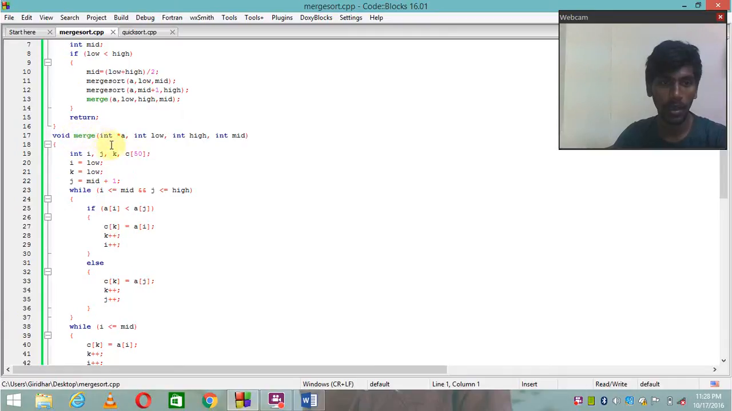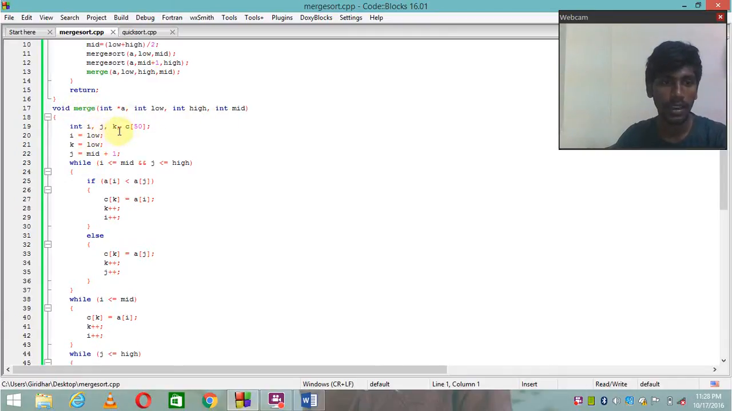Then I am giving int star a, int low, int high, int mid. Then int i, j, k, c of 50. Here i is equal to low, k is equal to low, I am taking initialization, and j is equal to mid + 1. By using a while condition, I am doing while i is less than or equal to mid and j is less than or equal to high. Then if a of i is less than a of j, then c of k is equal to a of i. Then after that I am incrementing the k value and i value. Otherwise it will go to c of k is equal to a of j.